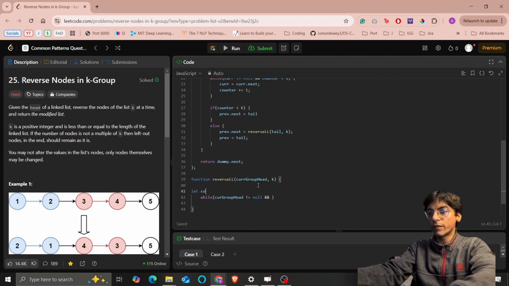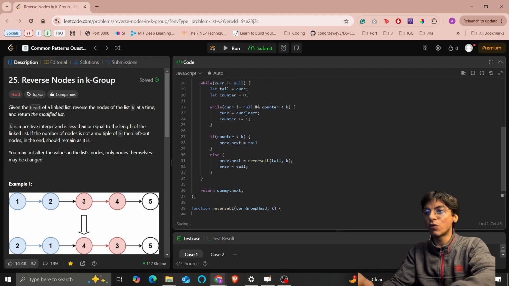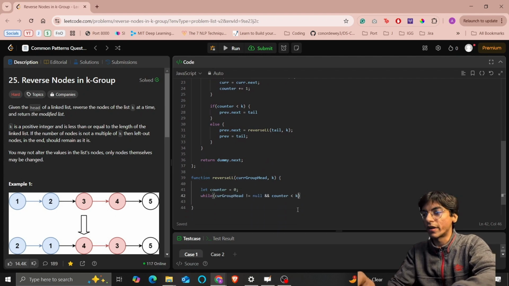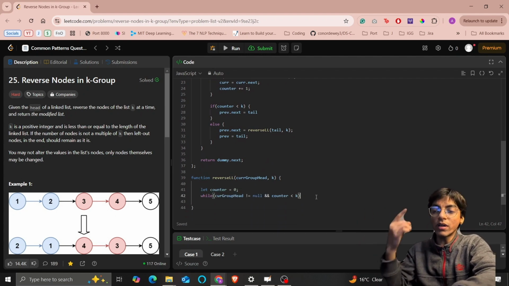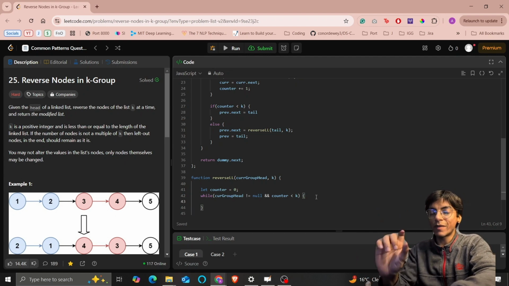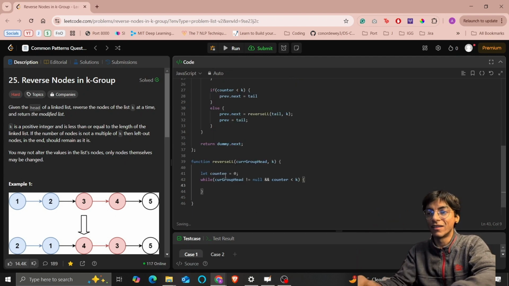the counter, which will be set at 0 at first, should be less than k. So a very similar condition to what we saw over here. All right. But that was just to count the number of elements in our group. This time we'll actually reverse it, which will be written inside this loop.